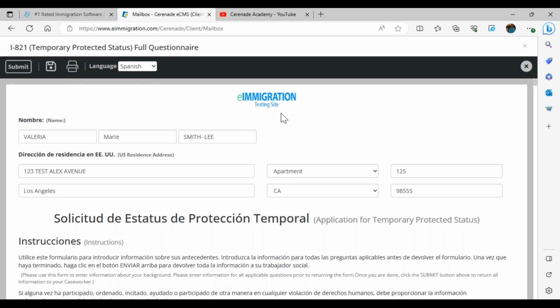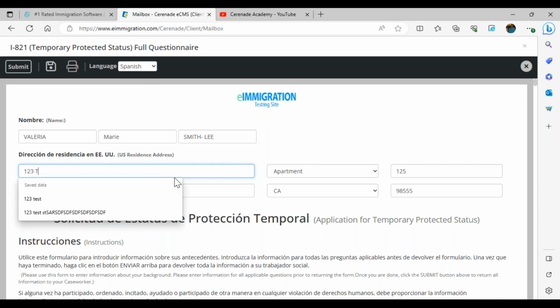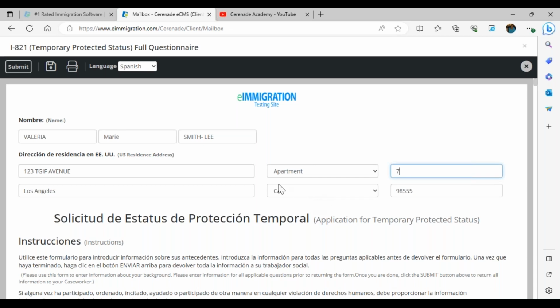I can see the logo of the law firm. I can see the data that's in the system, but this is incorrect. Let's change it to TGIF and Avenue, and then, I don't know, apartment 7. All right, so client makes the modifications, sends it back.